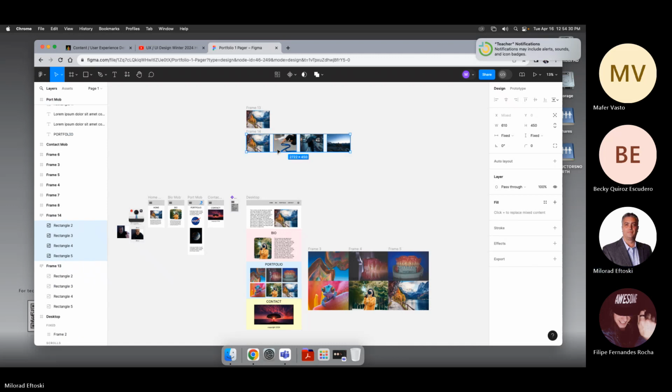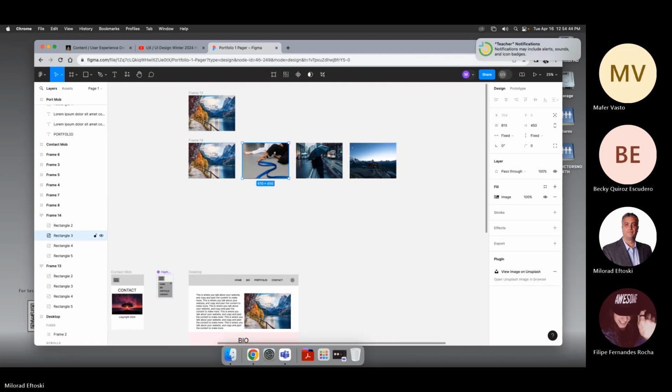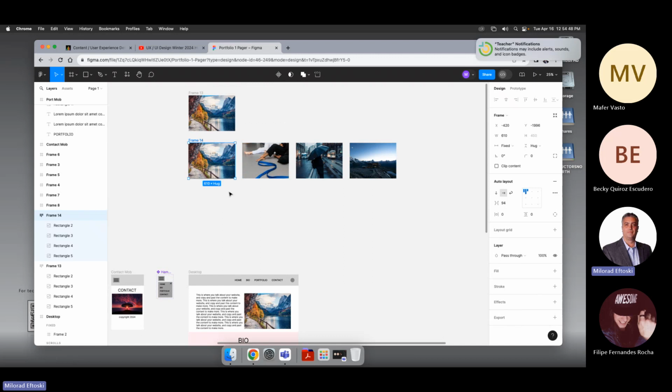I can use a shift key. There's frame 14, very good. So how about I do it this way? Sometimes if you select it this way, it's even better as well.